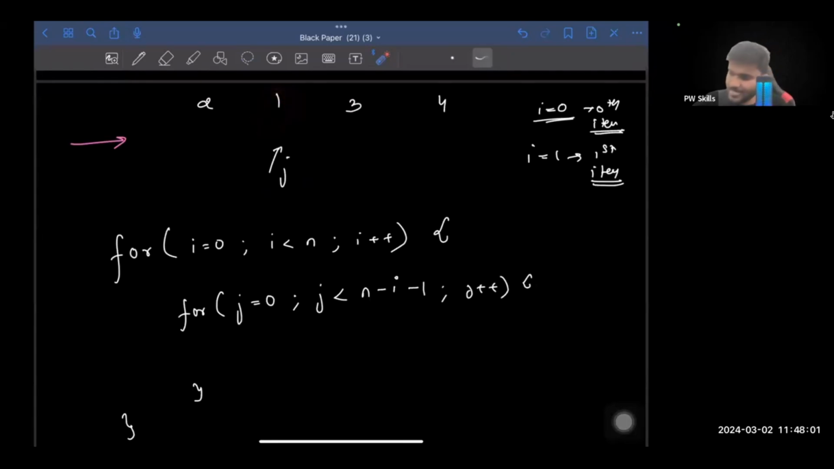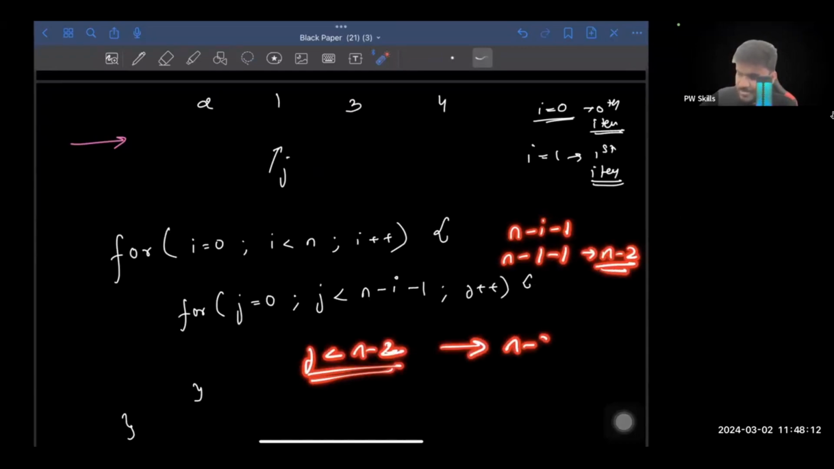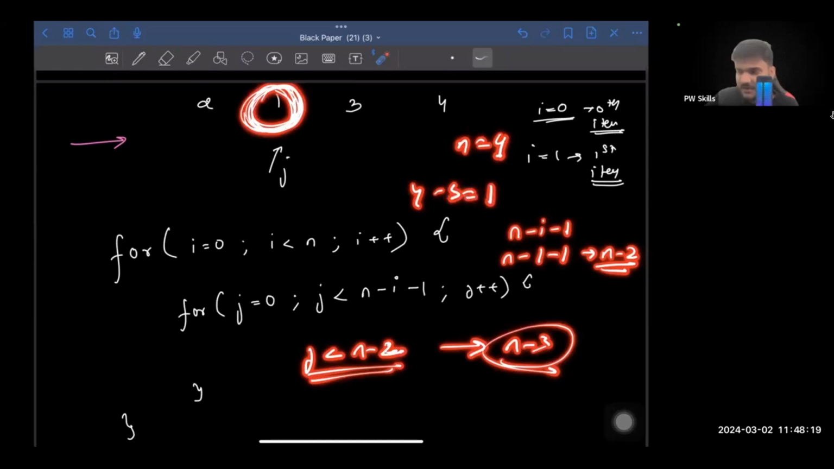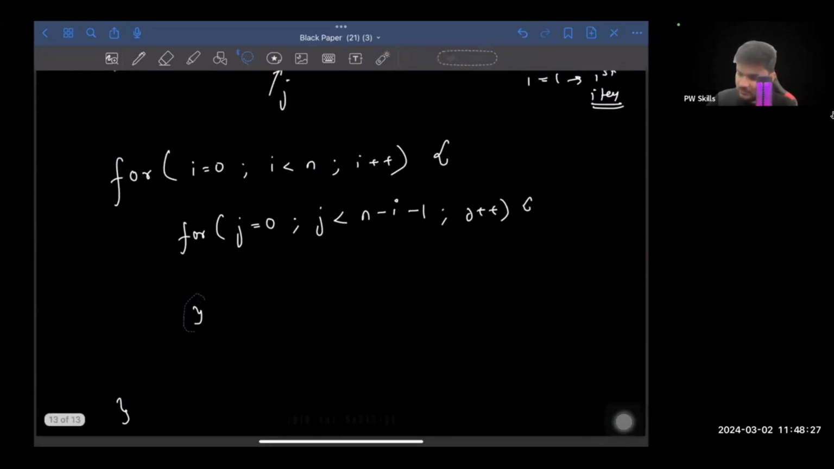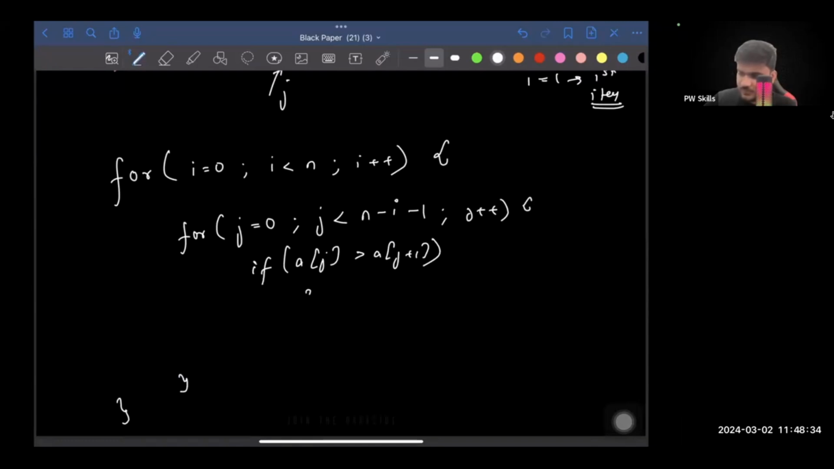So what is this index? n minus i minus 1, that is n minus 1 minus 1, that is n minus 2. So you do j less than n minus 2. What is j less than n minus 2? It's up to n minus 3. For example, n is equal to 4, 4 minus 3 is 1. Can I say the last index of j is 1? Right? So that's why I wrote it like this. And here, we compare: if a of j is greater than a of j plus 1, you swap a of j and a of j plus 1. That's it. That's how you write bubble sort.